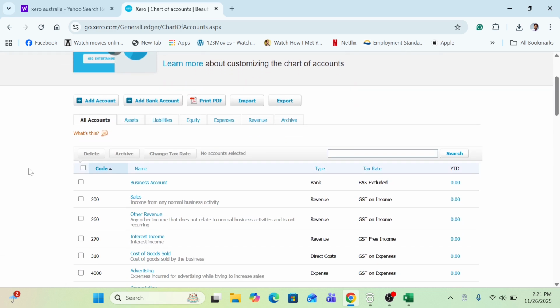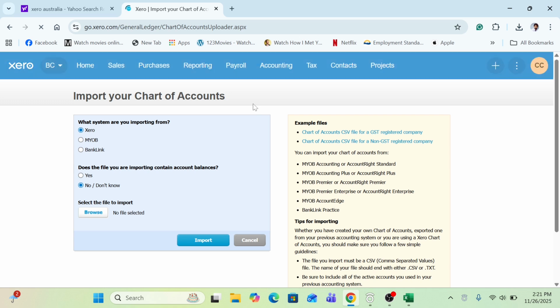If you want to edit or add new accounts, that is one option that Xero has given to us. Another option is you can import your chart of accounts from MYOB. In your MYOB accounting software, you have to download your chart of accounts that is already there and come over here to import, click on MYOB and browse your CSV file that you have downloaded from MYOB. Browse it over here, select it and click import.